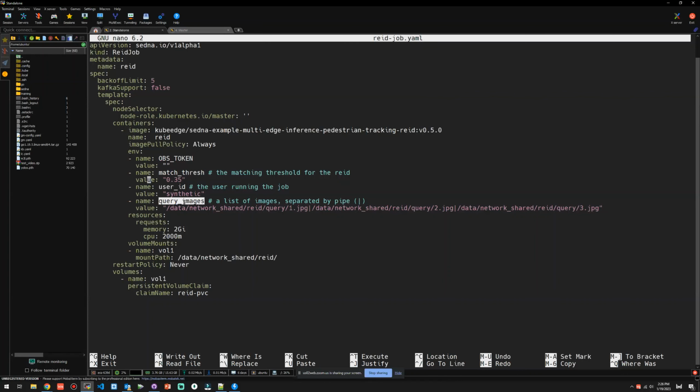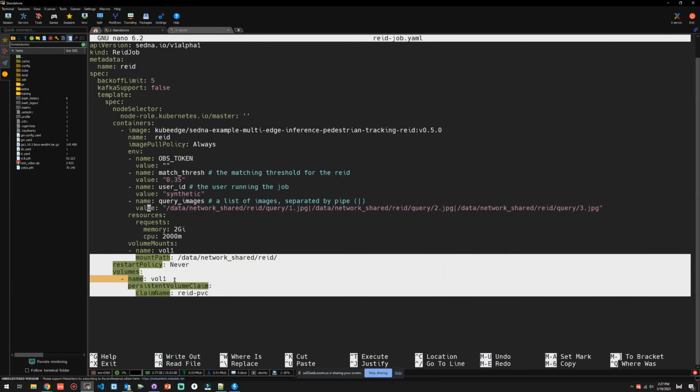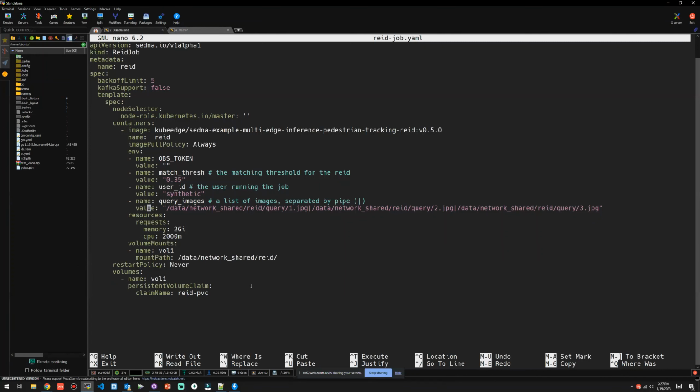The query images are important. That's why at the beginning we copied the images inside the NFS. We can say, okay, this is a list of pipe-separated paths. In the newest version, you just provide the folder and it knows automatically what to do. But here we provide these 3 images, which are loaded and used as comparison to understand if the person is in the video or not. And again, we need to mount the PVC here to read from disk.